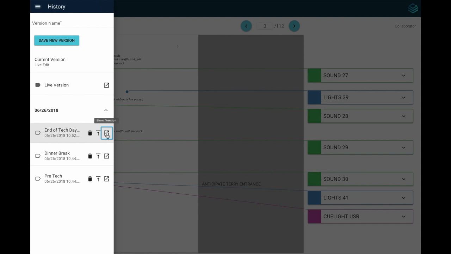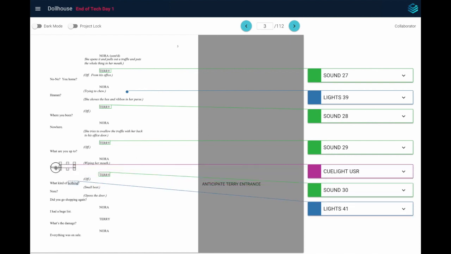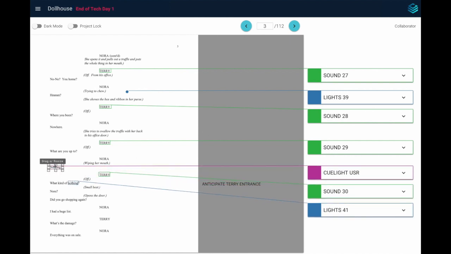As soon as you click on it, your script will temporarily be restored to the point at which you saved the version. You will notice that after the name of your project in the top bar on your screen, the words Live Edit will have been replaced by the name of your saved version in red. This is important for 2 reasons. The first is that any user can reference any version of the project at any point. So in order to avoid confusion, it is important that every user know what version they're looking at on their screen.